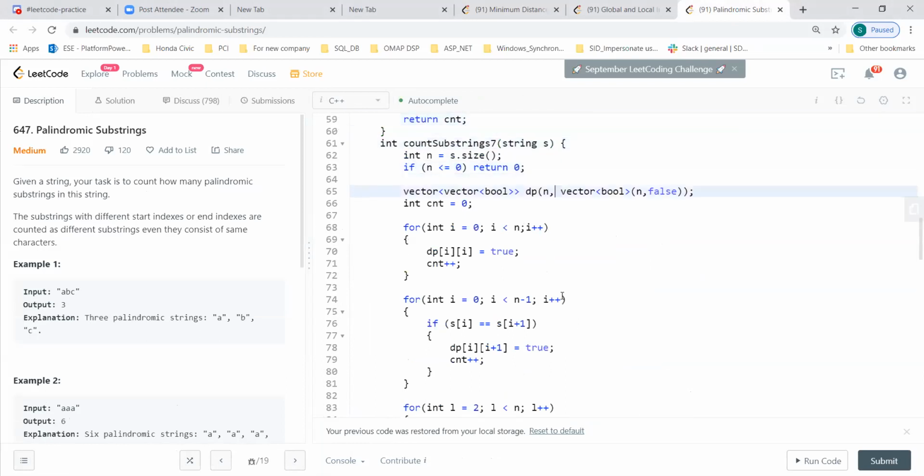I'm having this DP array here, and n is the size of that string. I'm having a two-dimensional array of n by n, and this is my count, which will return the answer. I initialize it to 0, and then I'm going through each and every diagonal. For diagonal one, I'm just making that true, and then I'm incrementing the count here.